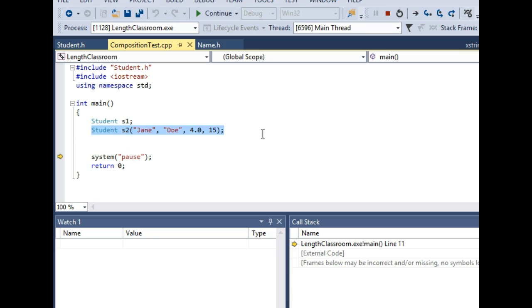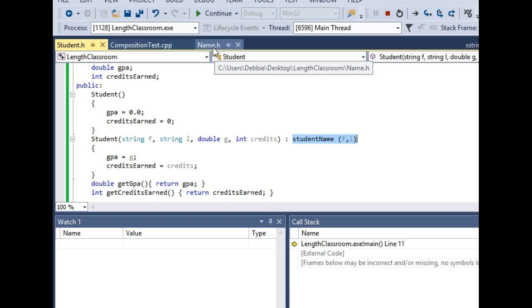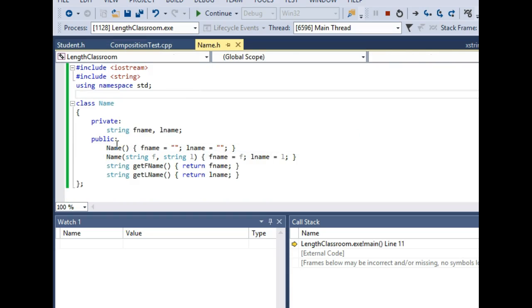So this one would actually call the constructor with 4 parameters. And the first thing this would do would jump out to the name class with this student name member, and it would execute this constructor right here. Okay, so that's an example of composition.